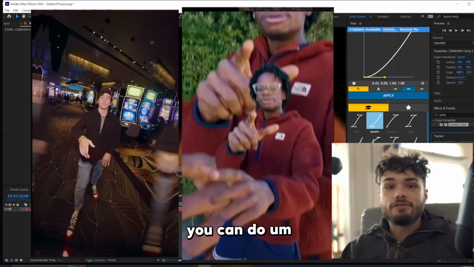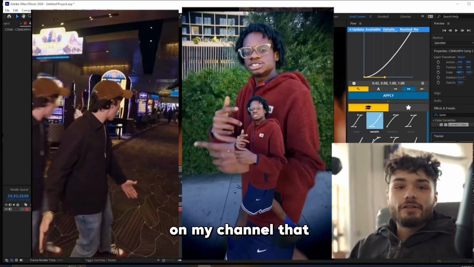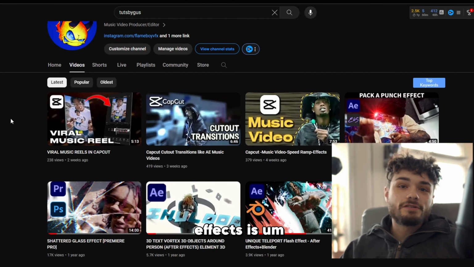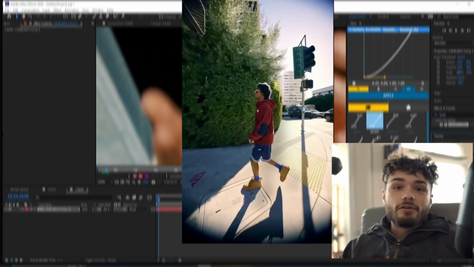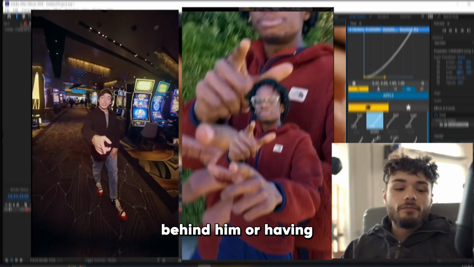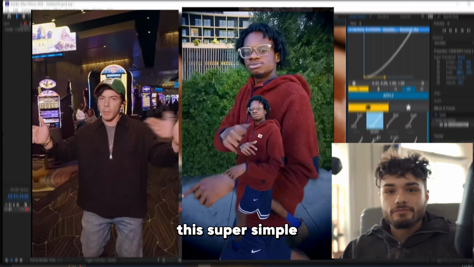Now we can add these clone effects. There's a bunch of clone effects you can do. There's a bunch of clone effects on my channel that you can find, but some easy clone effects are either having the slide, or having them scale up behind him, or having clones come out. It's super simple.